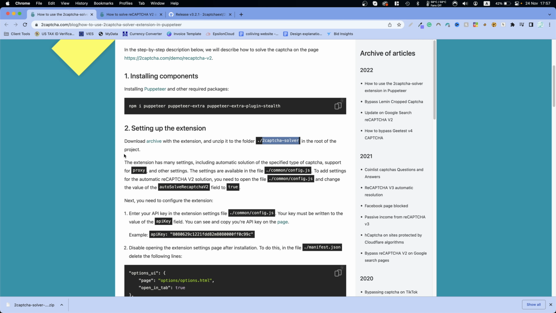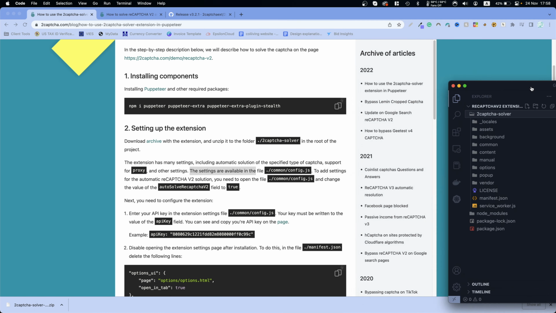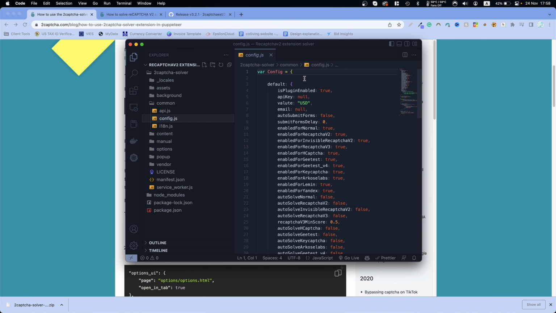So let's continue. So it says the extension has many settings, including automatic solution of the specified type of CAPTCHA, support for proxies, and other settings. Okay, so as you see, it solves more than one type of CAPTCHA. And the settings are available in the file common config. So let's check that out. Where did it say common and config? There we go. Okay, default is plugin enabled.